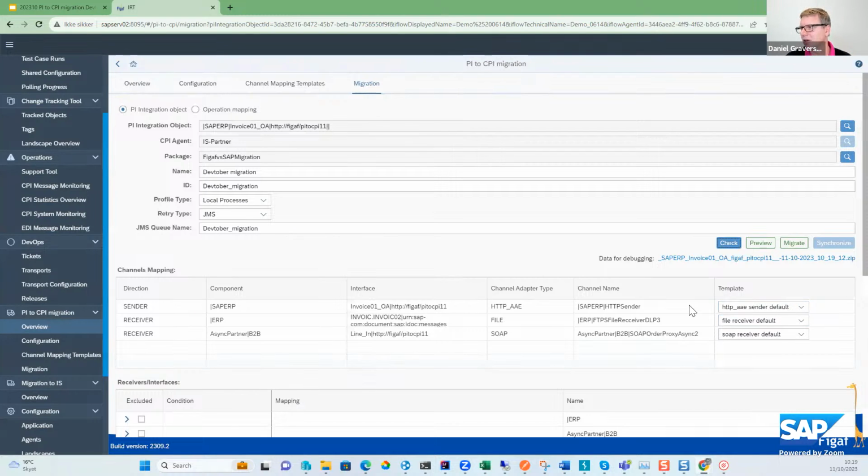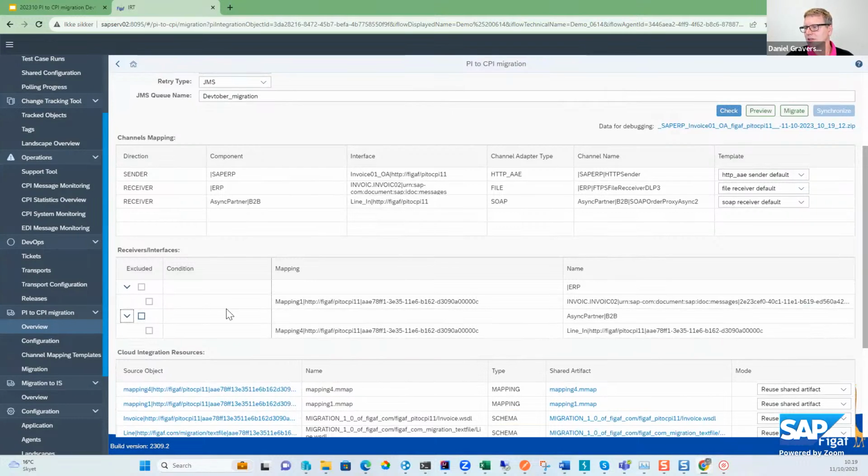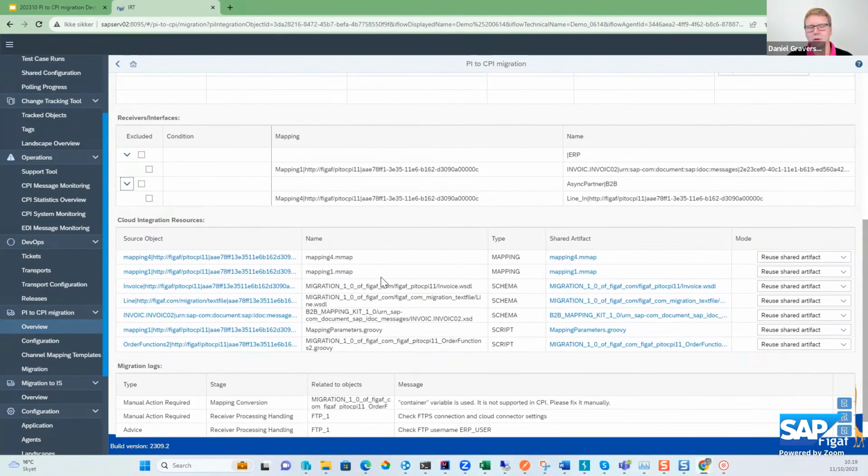We can see how each communication channel is migrated. If you want to change these, there's a way up here to change the logic. So if you have a file processing locally that you want to migrate to SFTP or FTPS, you just do it once, use that as a template and put it in here, and that makes it a lot easier for you to migrate these scenarios. We can see the receivers. If there were any of these receivers that we wanted to ignore, we can just go in and ignore them. And then we can see all the different artifacts.